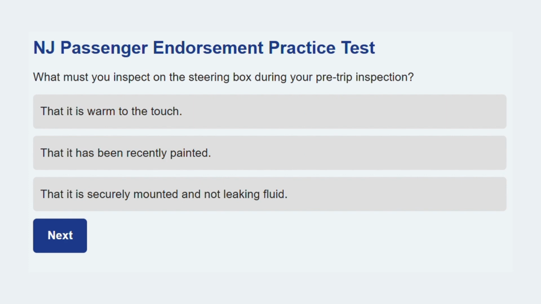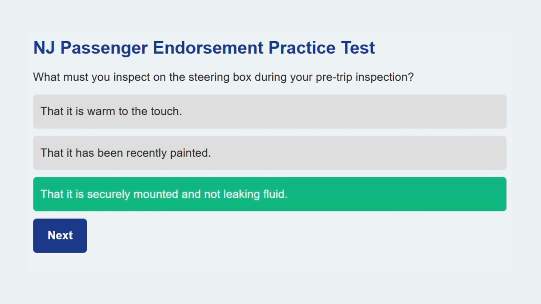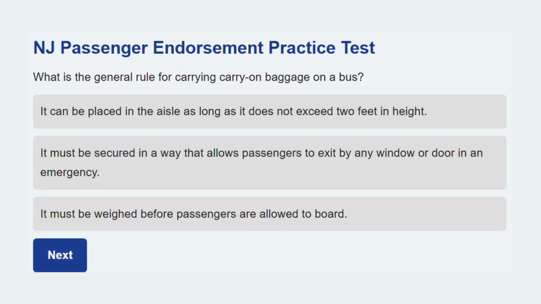Moving on. What must you inspect on the steering box during your pre-trip inspection? That it is securely mounted and not leaking fluid. If the steering box is loose or leaking, the steering could fail completely, resulting in a loss of vehicle control. Time for the next question.